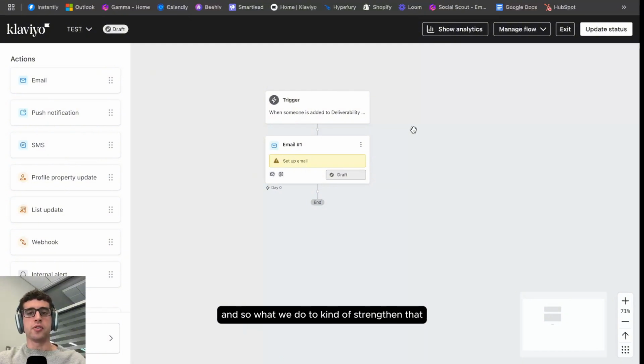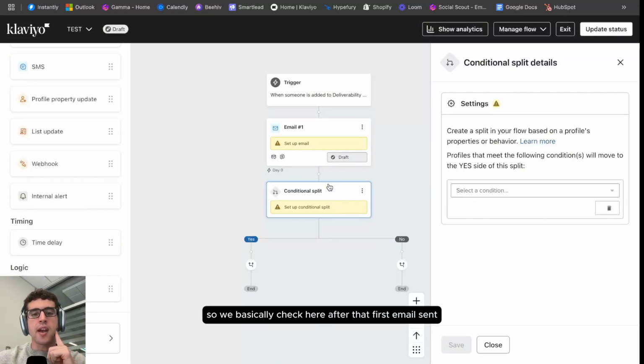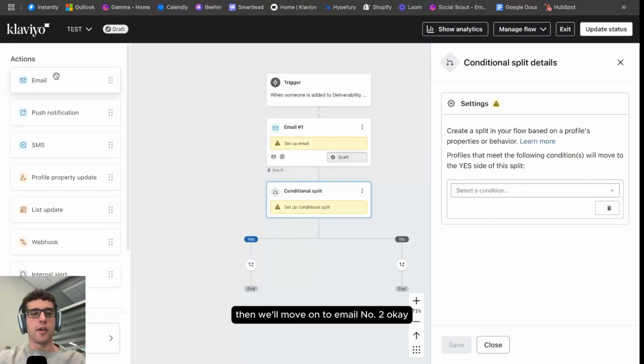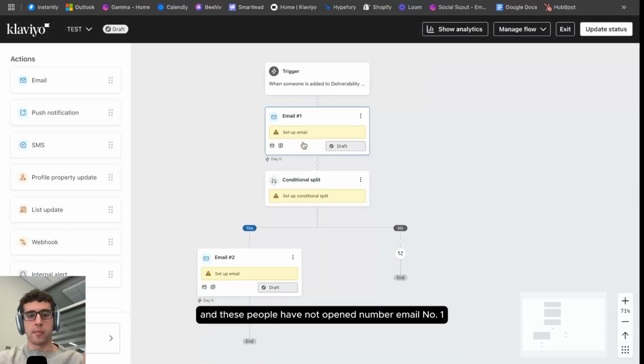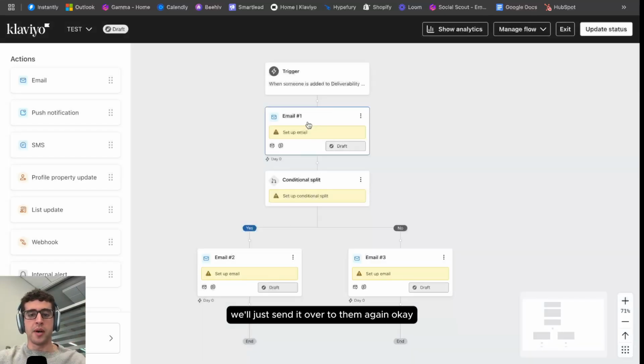And so what we do to kind of strengthen that is we add a conditional split, right? So we basically check here after that first email is sent, did they even open this first email? Okay. If the answer is yes, they opened the first email, then we'll move on to email number 2. Okay. If the answer is no, and these people have not opened email number 1, it's just sitting in their inbox or whatever it is, we'll resend email number 1, right? We'll just send it over to them again.